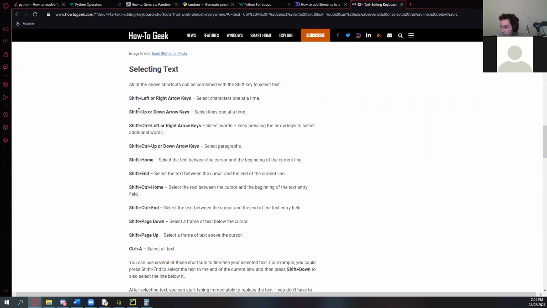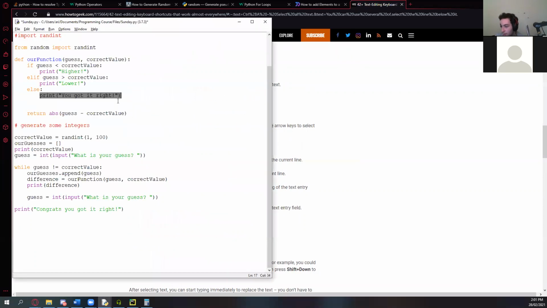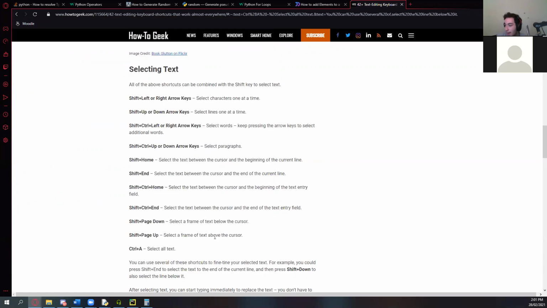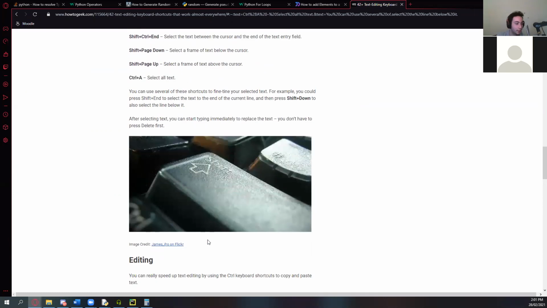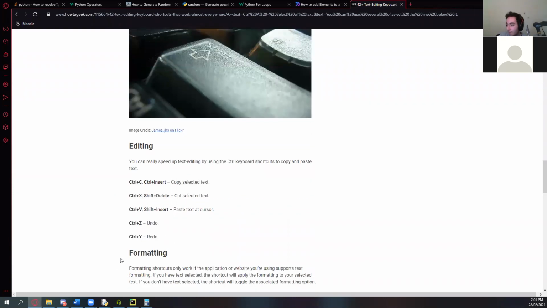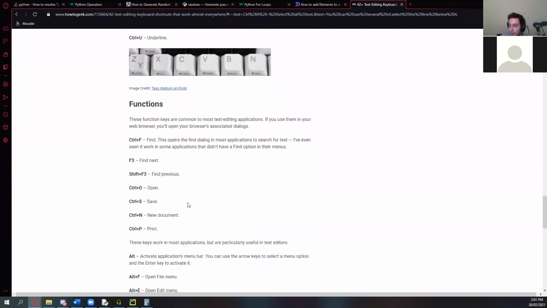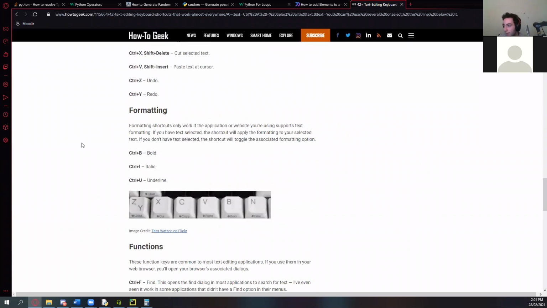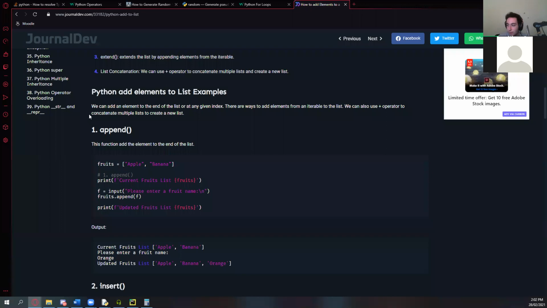There might be Shift Up or Down. Selects a line at a time. Oh, you can do that too. Oh, that's not quite what you're looking for. I don't know. Realistically, I just use my mouse. I'm sure there is a way there. And this isn't really looking at Python. It's just a text editing shortcut.